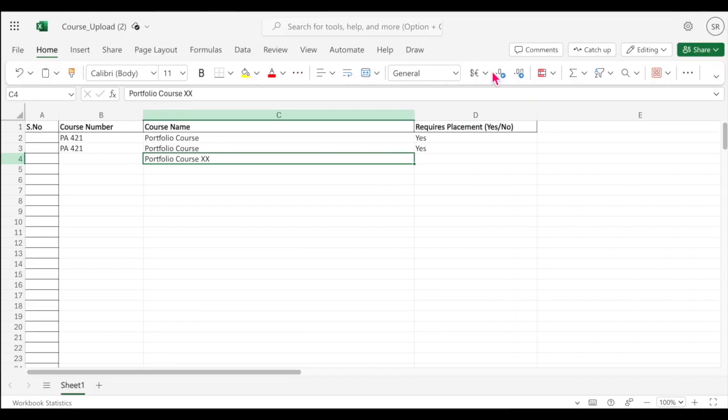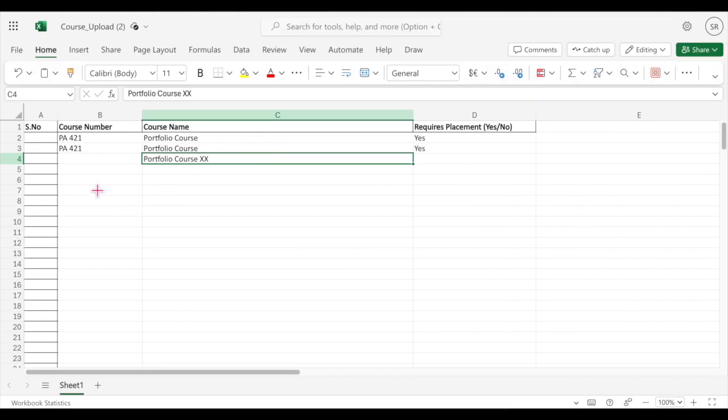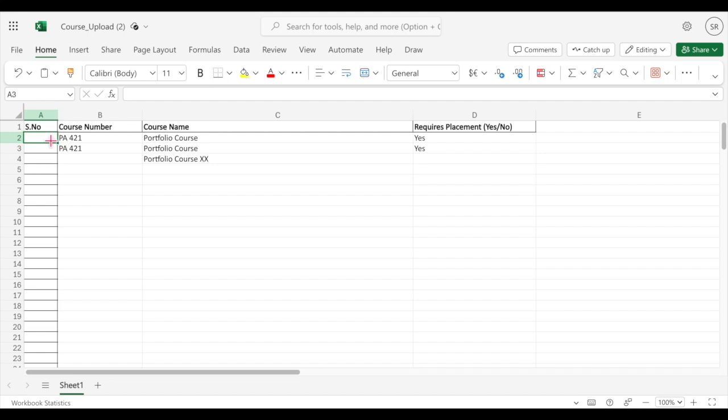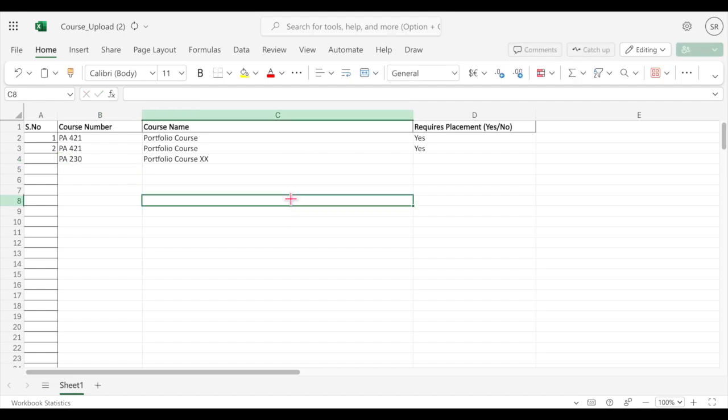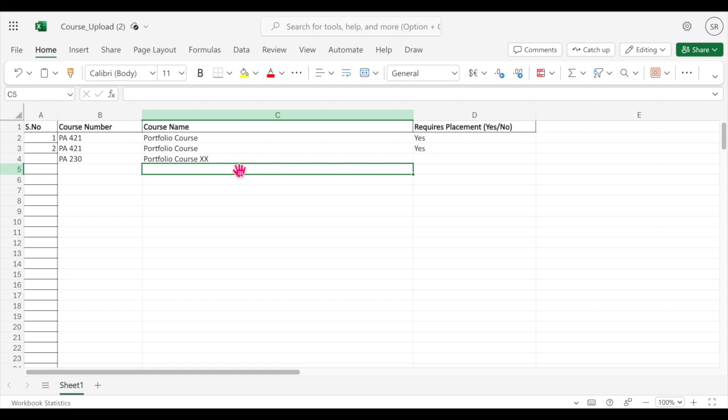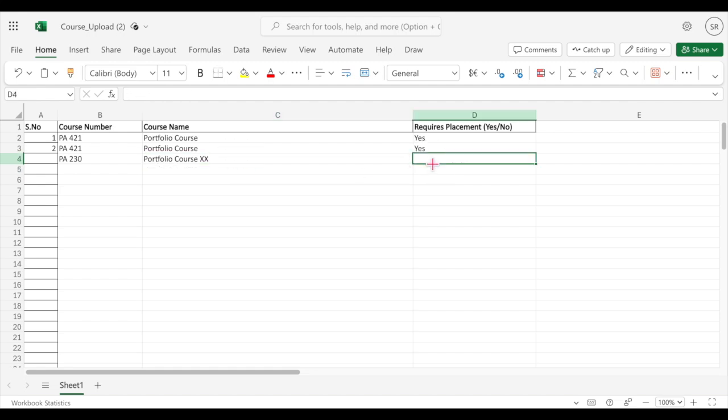This template contains 4 columns. In the first column you can enter a serial number for the course. The serial number column is not mandatory for uploading a course. Enter the course number for each of the new courses in the Course Number section. In the Course Name section, enter the course name for each of the courses. Lastly, in the Requires Placement section, enter Yes or No to indicate if a course requires placement.